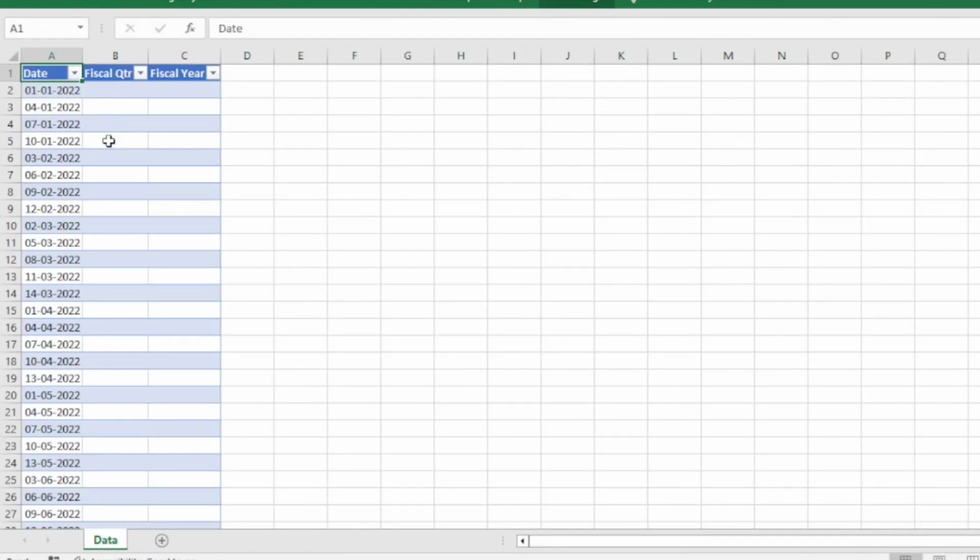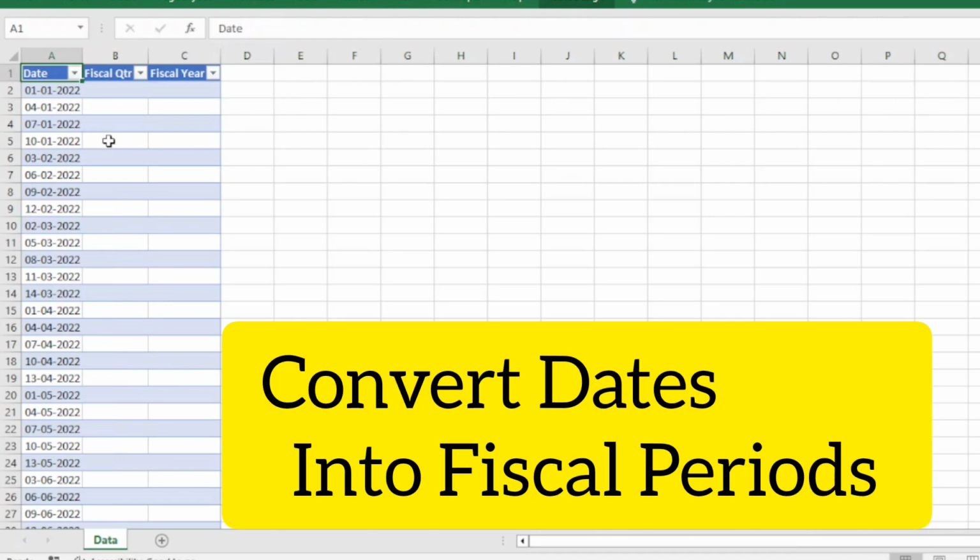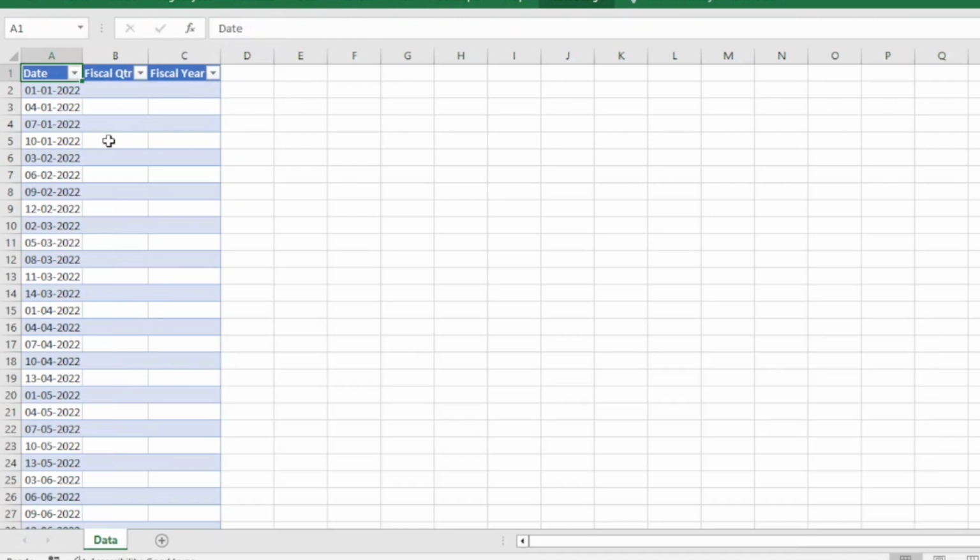Hello friends, this is Gokul from Gokul Tech, and today in this video what we are going to see is how to convert a date function in Excel into fiscal year and quarter.